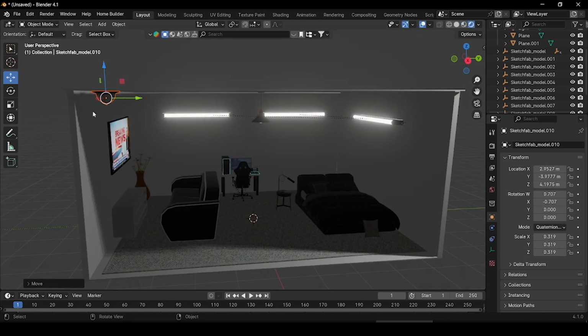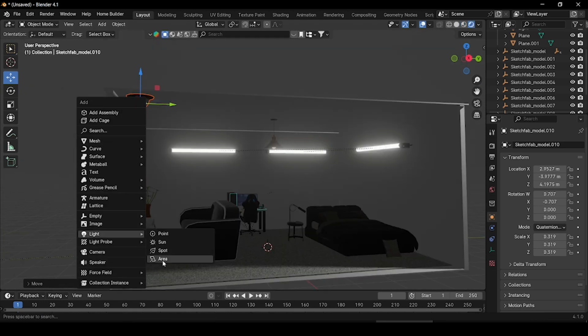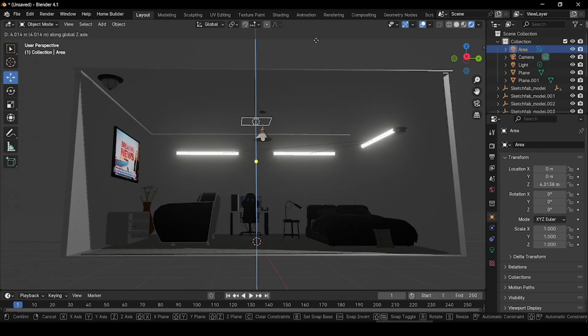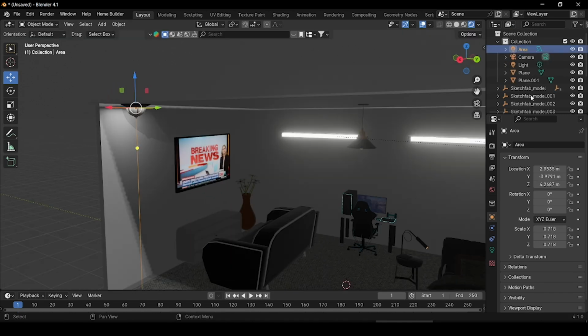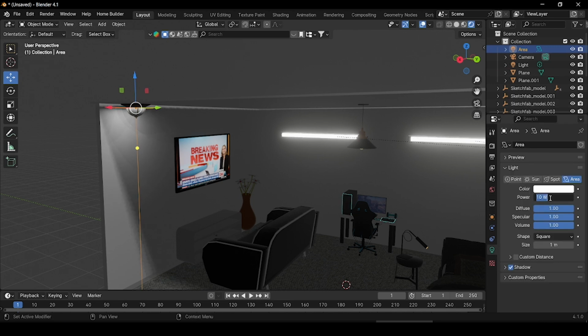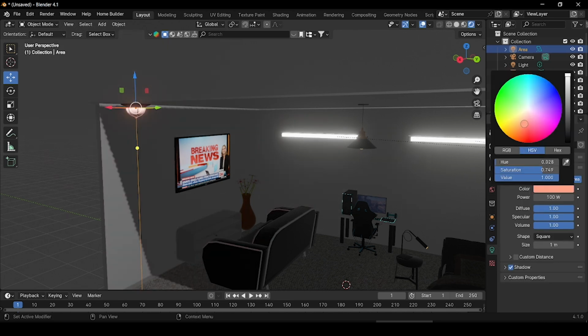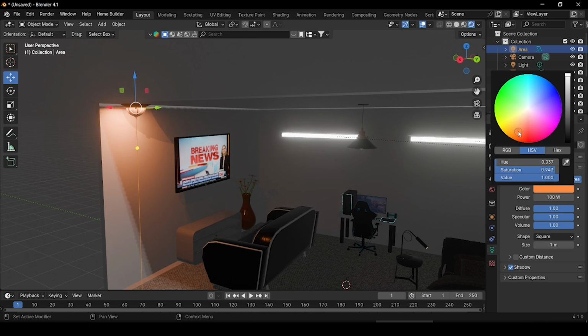Now go to render view, press Shift A and add an area light and grab it up with Z direction and place our area light under our lamp. Now select our area light, go to the light data, increase power to 100 and change the color according to your preference. I think this is perfect.